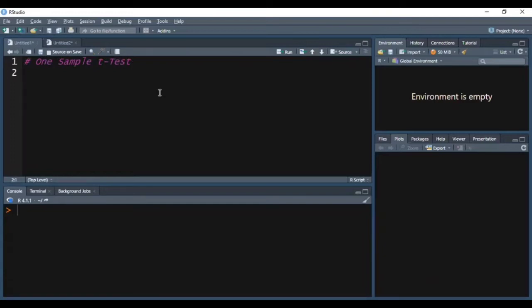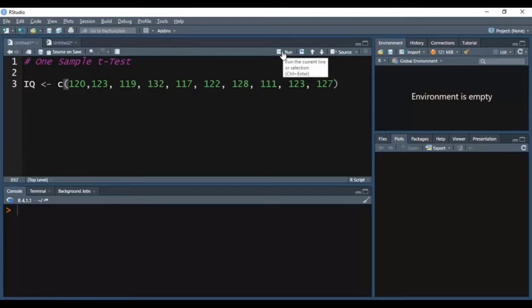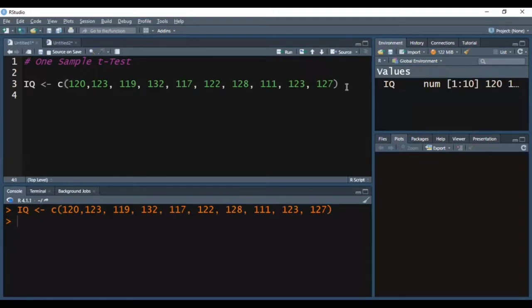Here, firstly, we should have some variable. According to the hypothesis, we need to create one variable here. Using the c function, I am creating a vector with certain IQ values. Here I have created a vector of IQ using 10 IQ values of 10 respondents. I am executing it by pressing the run button, or you can also press Ctrl Enter from your keyboard to create the IQ vector in R. It is successfully executed.